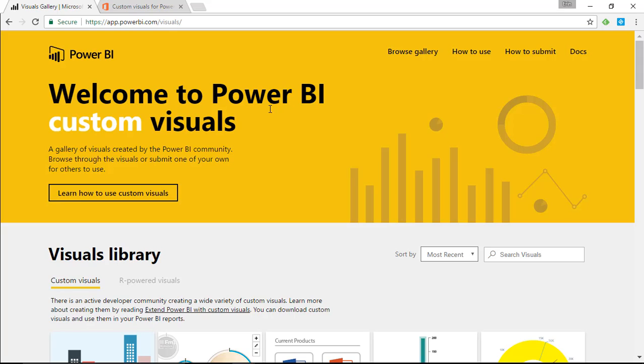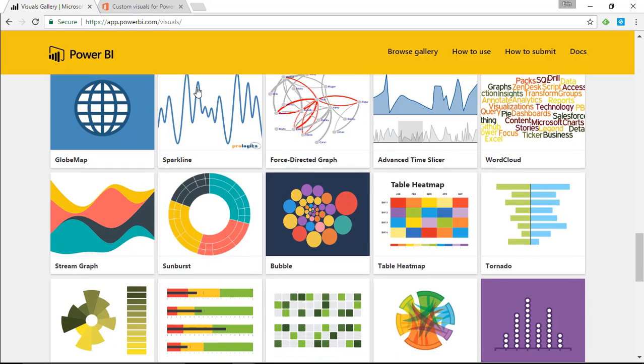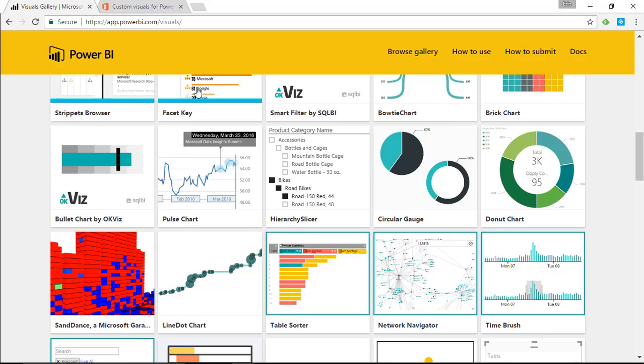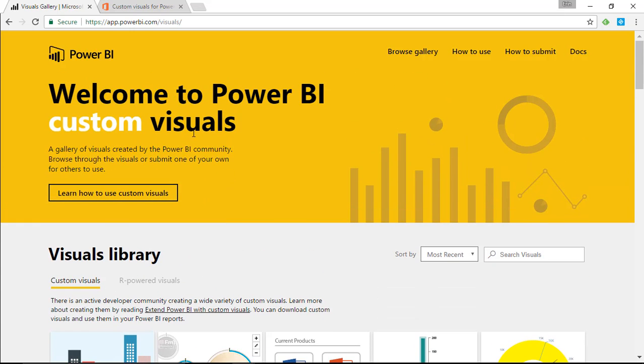Alright, so our first stop is the Power BI Custom Visual Gallery. This is one place where you can download the table sorter. If you go to visuals.powerbi.com, this is one place. If you scroll down, you will find the table sorter. You'll see there's a ton of visuals here. But again, I've talked about this the last couple modules.